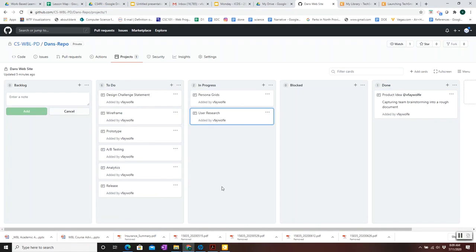So this is how you create and use a GitHub project to keep track of the software development phases and tasks in creating your product.